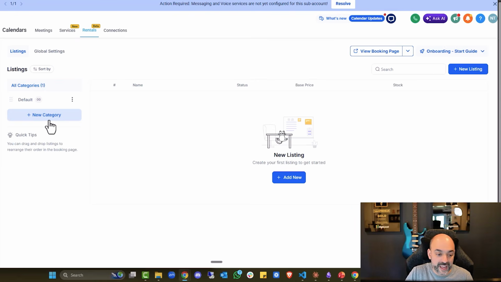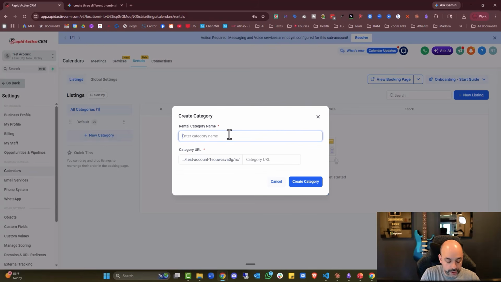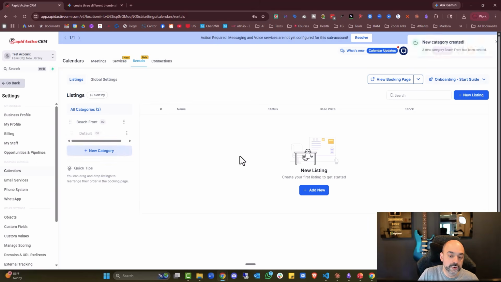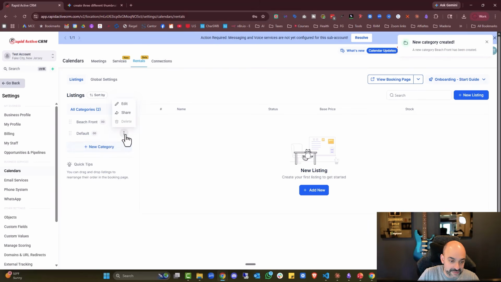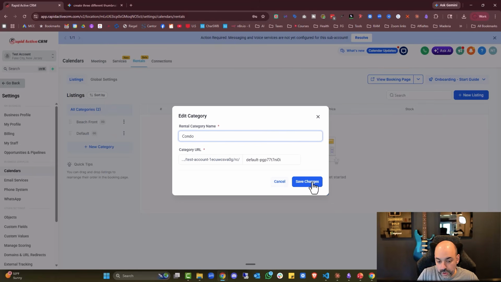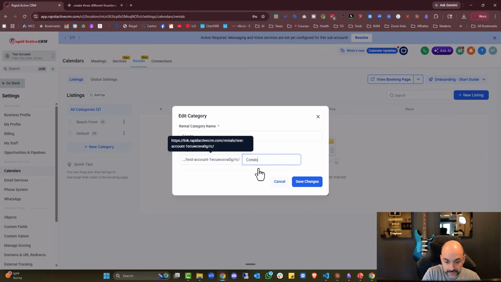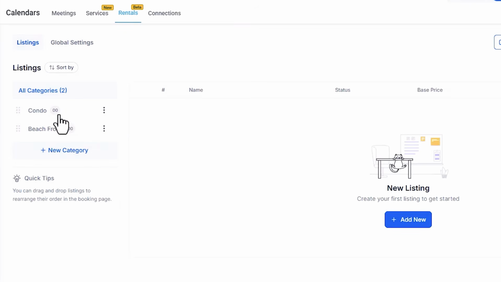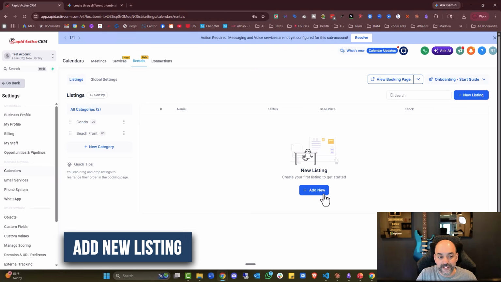So in this particular case, we're gonna do two categories. We're gonna do beachfront, all right? And then for the second category, instead of the default, we're just gonna edit the default one and change that to condo. And we're gonna save the changes. Now I've got two different categories, condo and beachfront. And then I'm gonna add my first new listing.